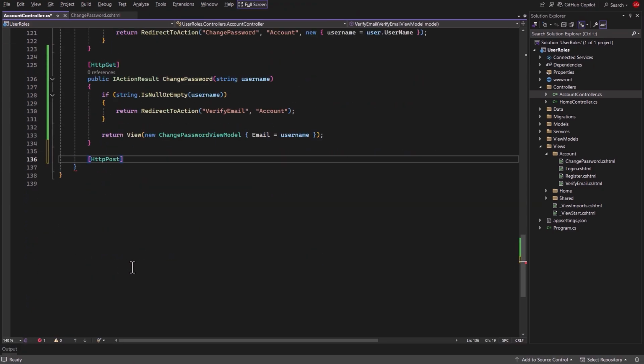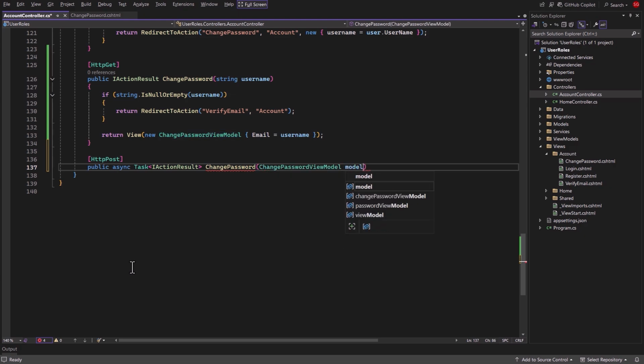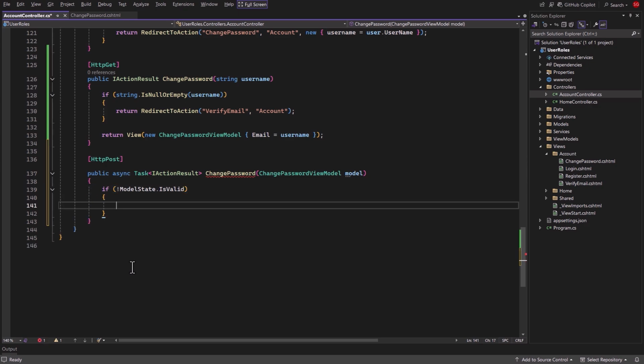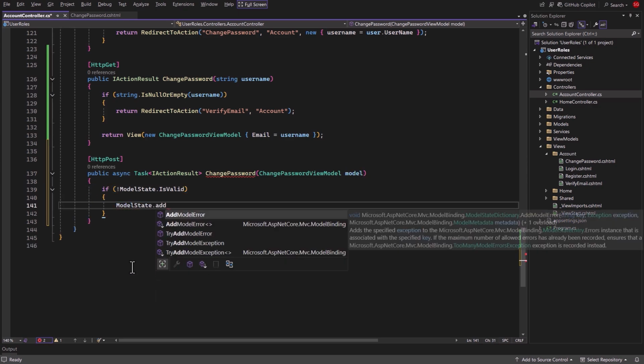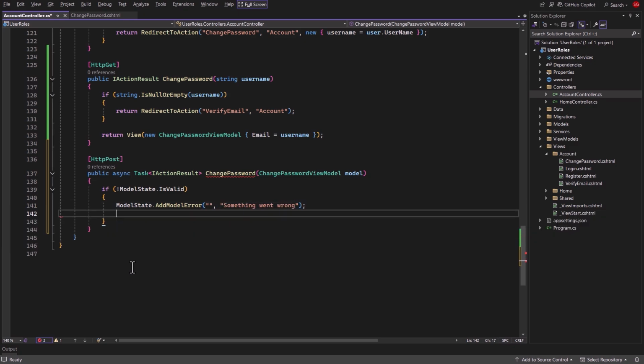Here, add HTTP post annotation. Then create public task type method named Change Password and pass Change Password View Model as parameter. Inside it, use if statement to check if model state is valid and negate this statement. Inside it, use modelState.addError method and pass empty string as key and error message as description. Then return view and pass model to it.